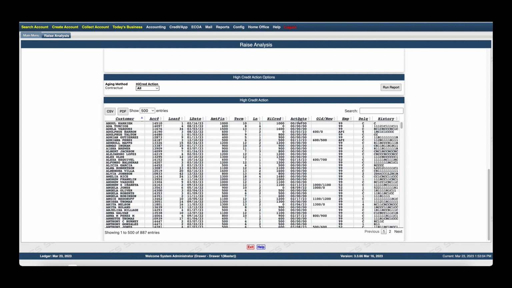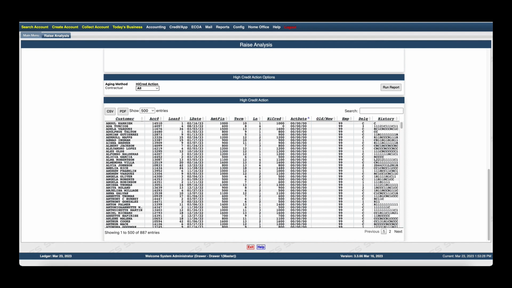So the last time, what happens in this section is it will give you the last time there was an increase or a decrease in their amount financed. I'm sorry, their high credit. It'll give you the last time their high credit was increased or decreased. So let's go ahead and do this by date.